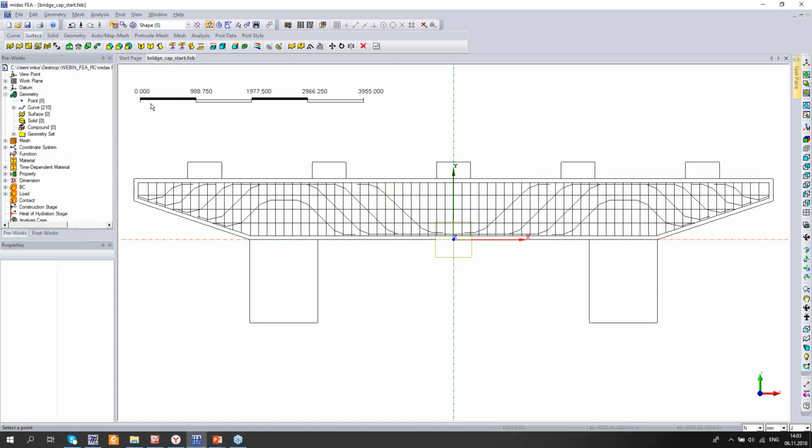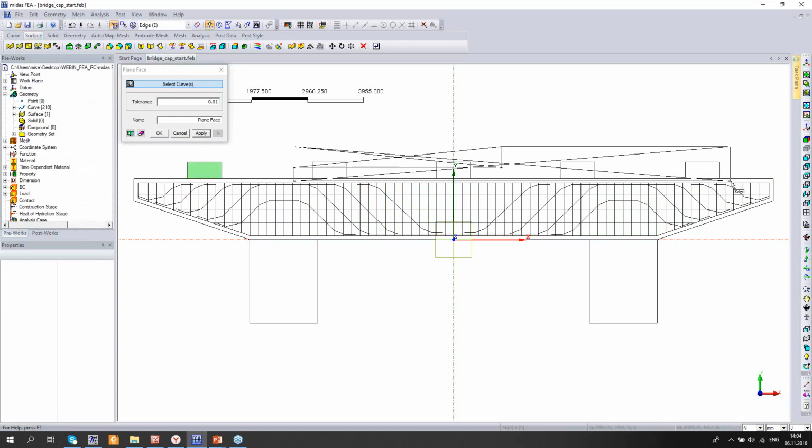Okay, next step is to create faces from the lines. For this, I go to the surface and plane face feature. I'm selecting lines, for example, of the bearing pad, and click apply. So this is my ready face. I do the same for other parts.